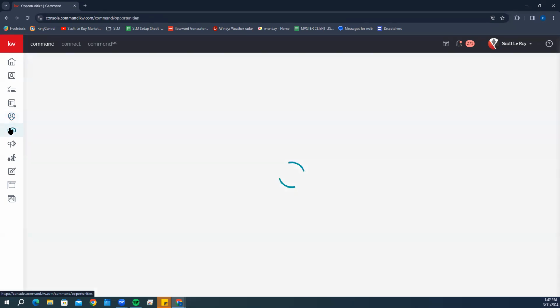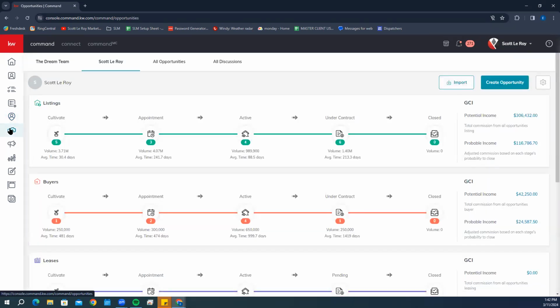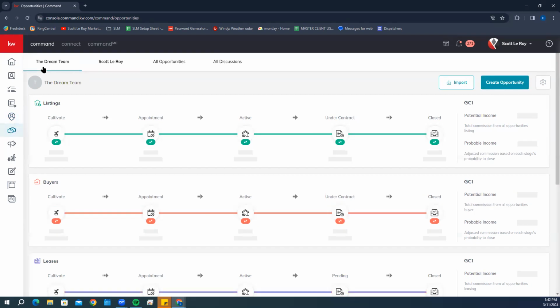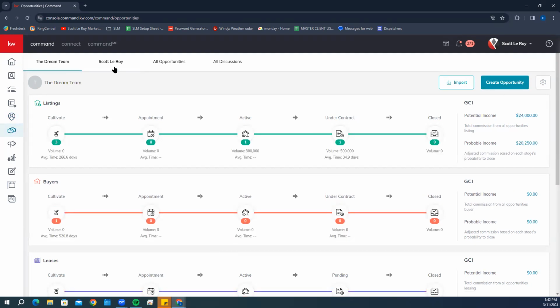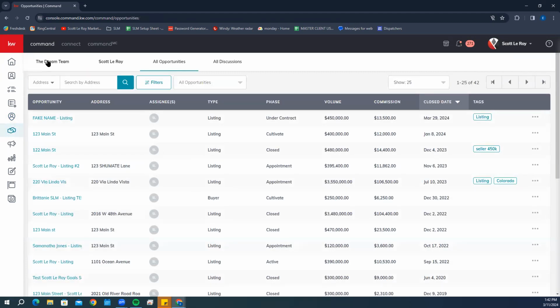Opportunities is going to be the next section. Opportunities are your transactions that you have. So any deals you have going on, clients are going to show through here. This is actually currently what this view is, your pipeline. Keep in mind, if you are on a team, you do have your dream team, which is Scott's team. You have your personal account, and then you also have all opportunities. So this will show all of them.